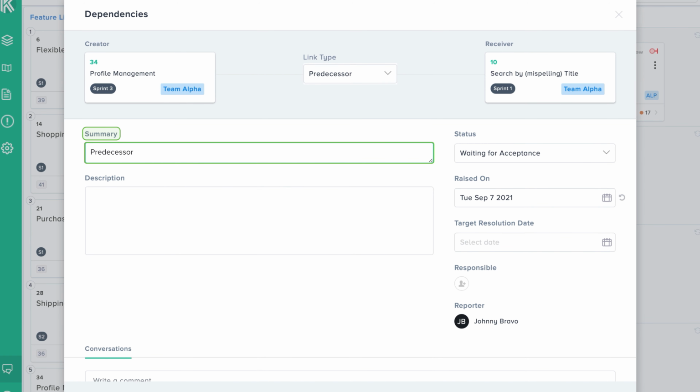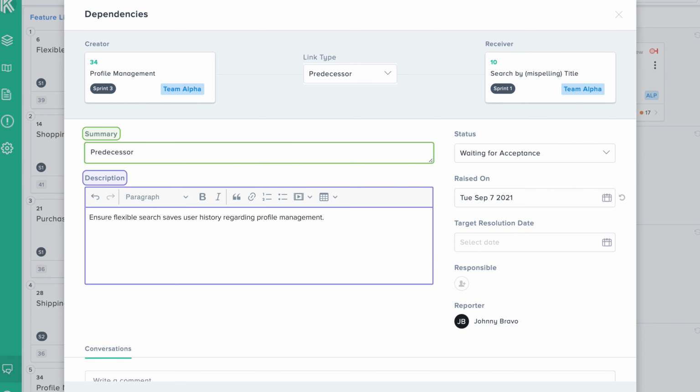You may set a summary of the dependency, describe in detail what is required, set a target resolution date, or tag a relevant team member into the conversation.